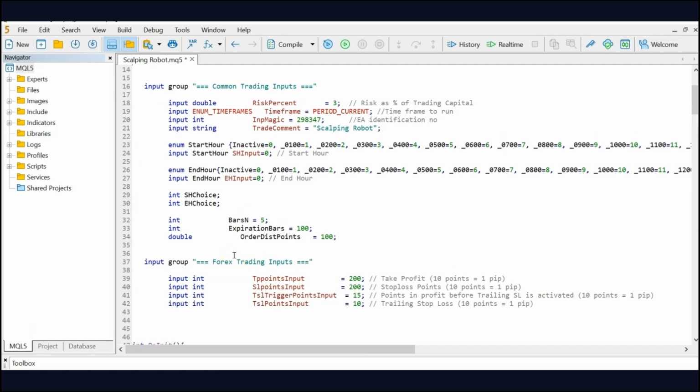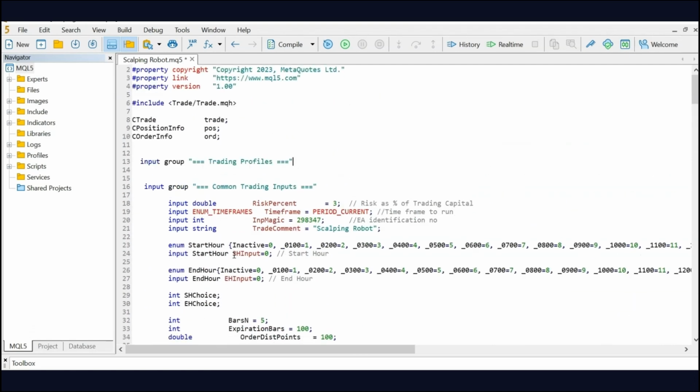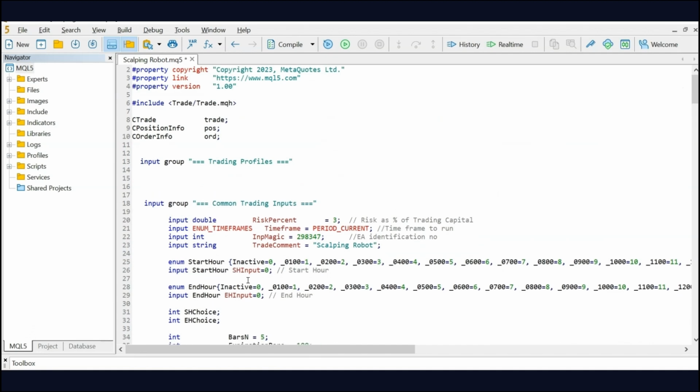So the first thing we're going to do now is go up to the top and create another group, and we're going to call it trading profiles. This is where we will create our system types. So I'm creating a variable type and I'm calling it system type. We will have 4 different drop downs: Forex, Bitcoin, gold, and US indices. And I'm giving them a value of 0, 1, 2, and 3.